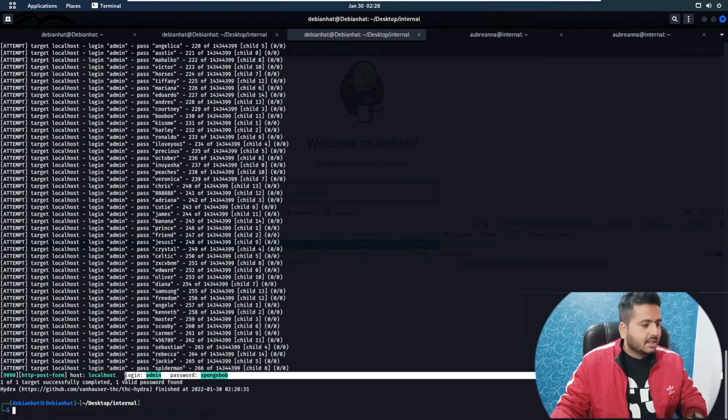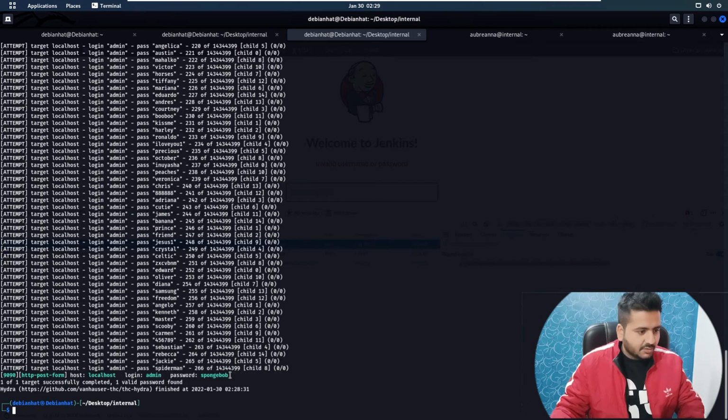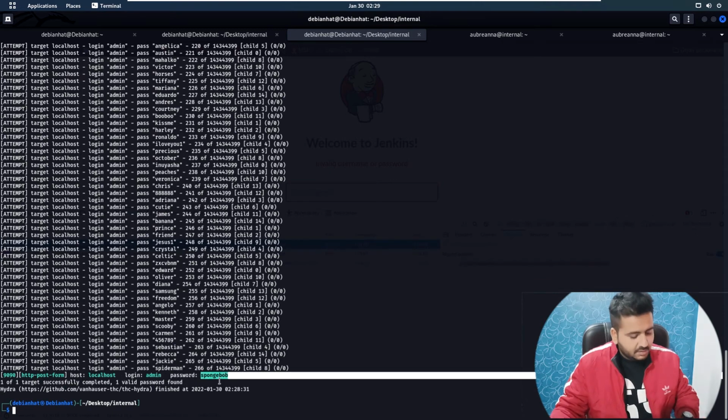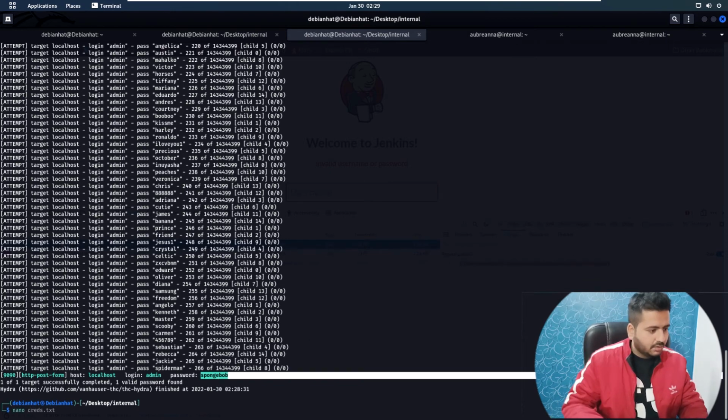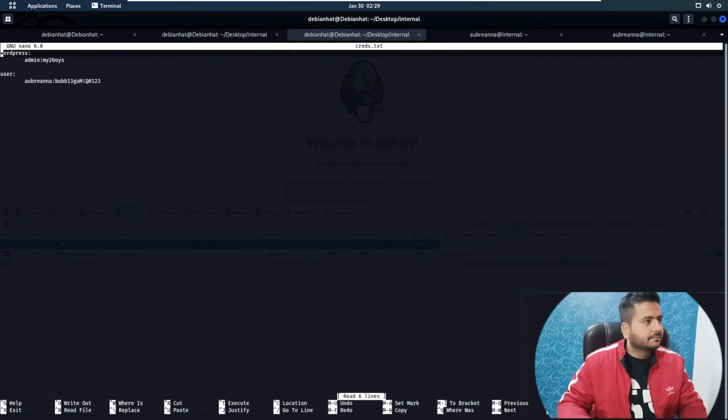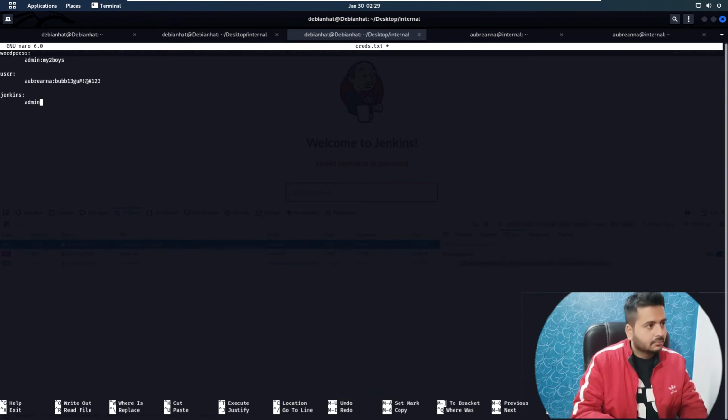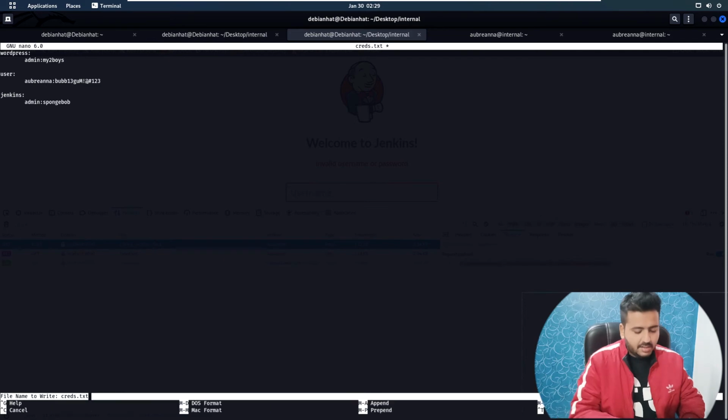For the user admin, we have got the password SpongeBob. Let me copy it and paste it into my creds file, nano creds.txt. For Jenkins, I have admin and password is SpongeBob. Okay, let me save this to this file and exit from here.